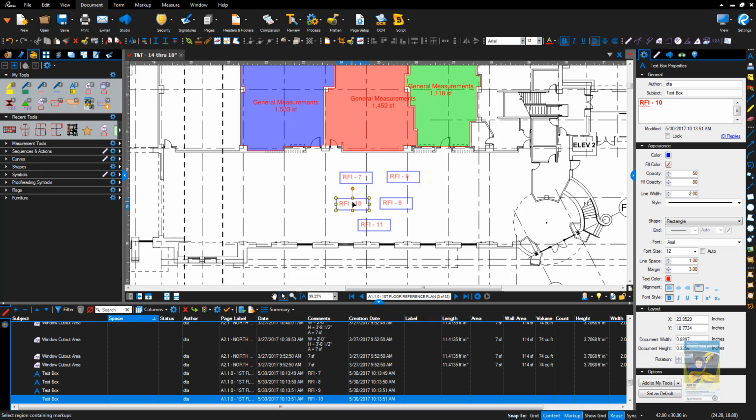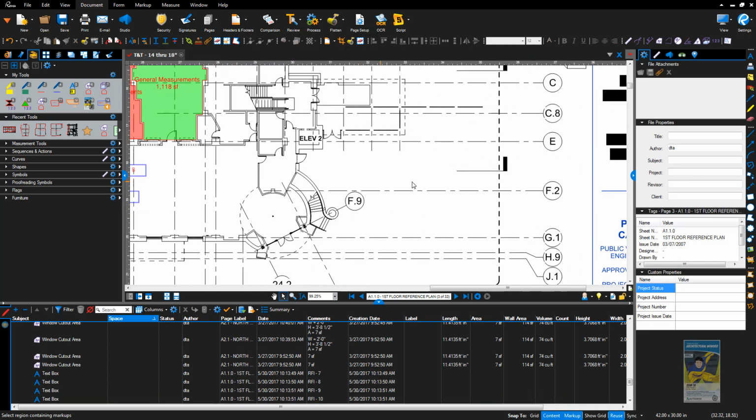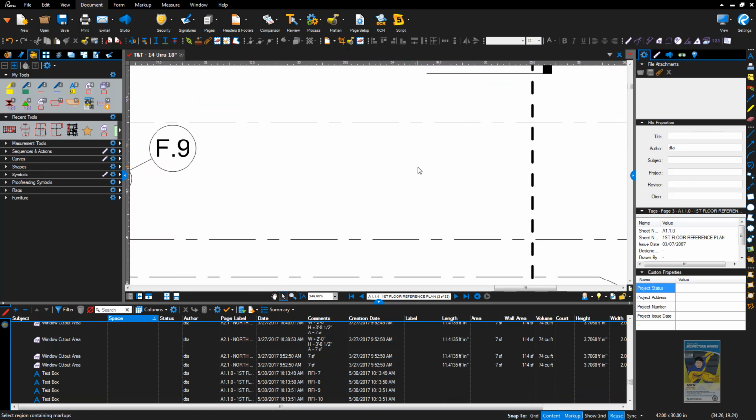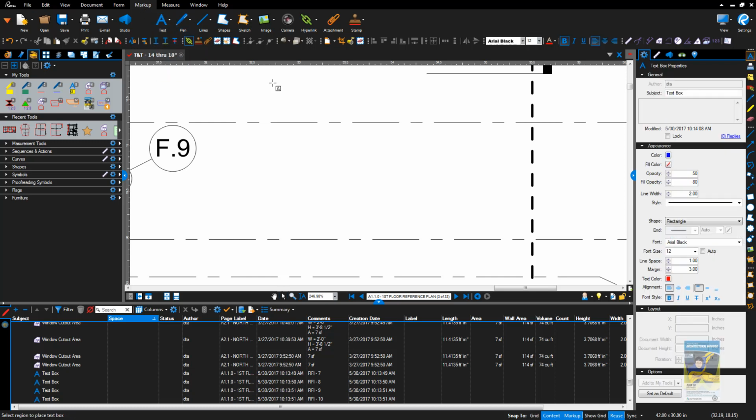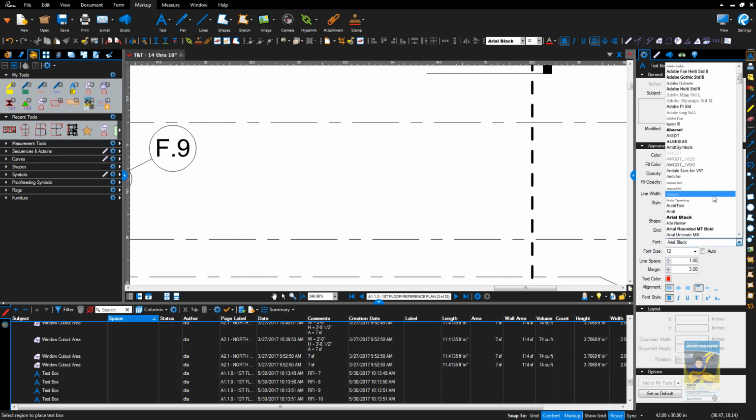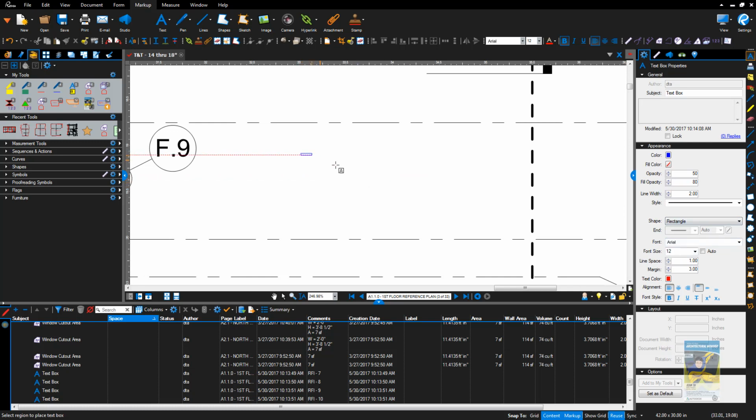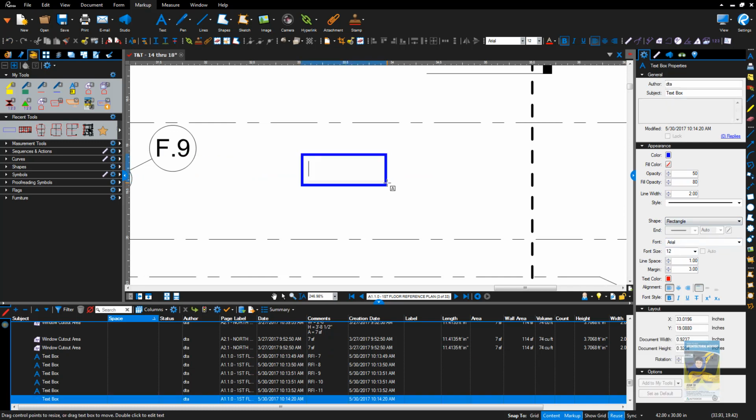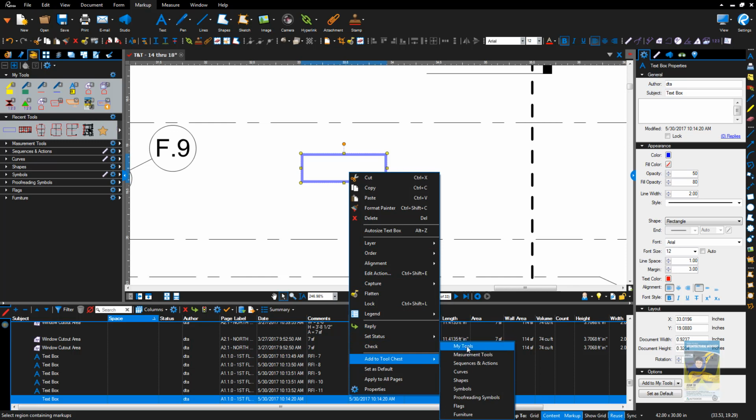Let's just create it from scratch. Let's head over here. And the first thing I'll do is I'll create a blank text box. So I'll go to Markups, Text Box, go to Properties, specify the color, the fill, things like that, the font as well. And then I'll create a box like so. Now that it's created, I don't actually input any data to it. I create it, I select it, I right click it, and I'll add it to my tool chest. I'll put it under My Tools.